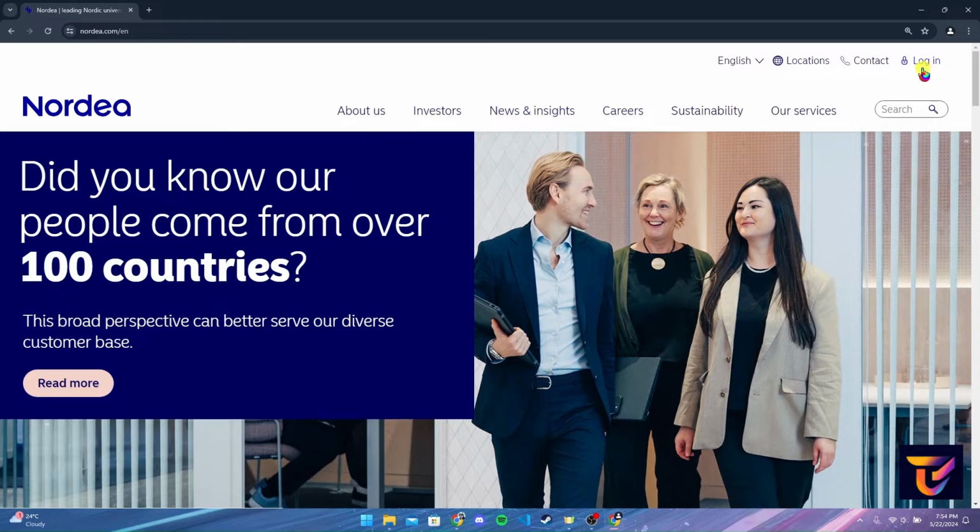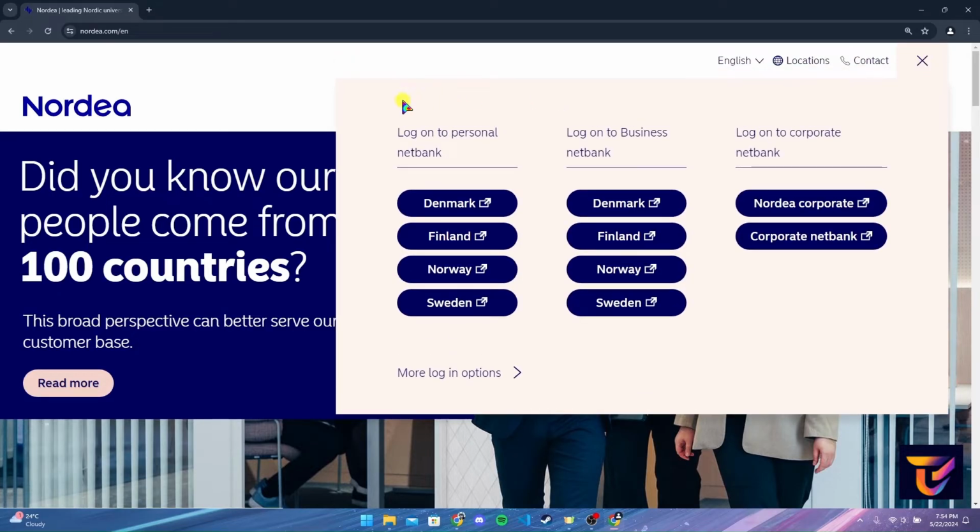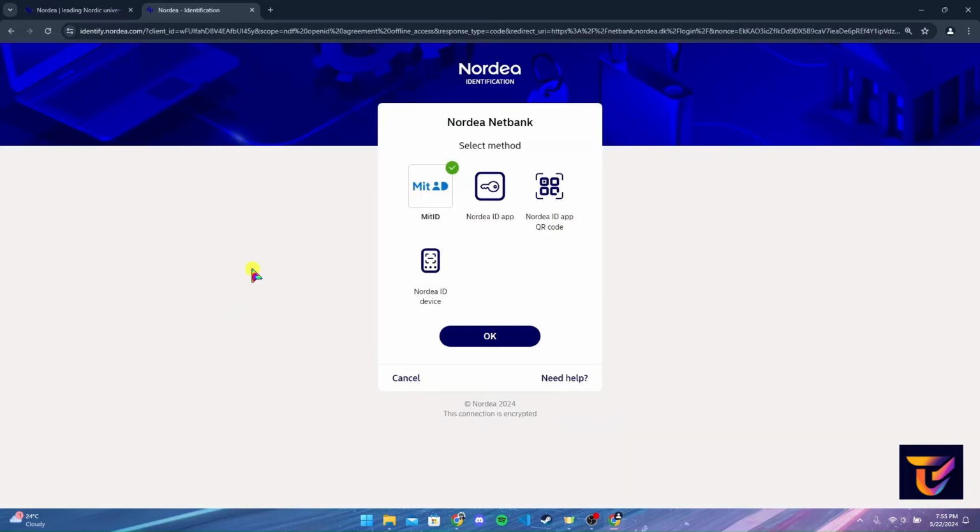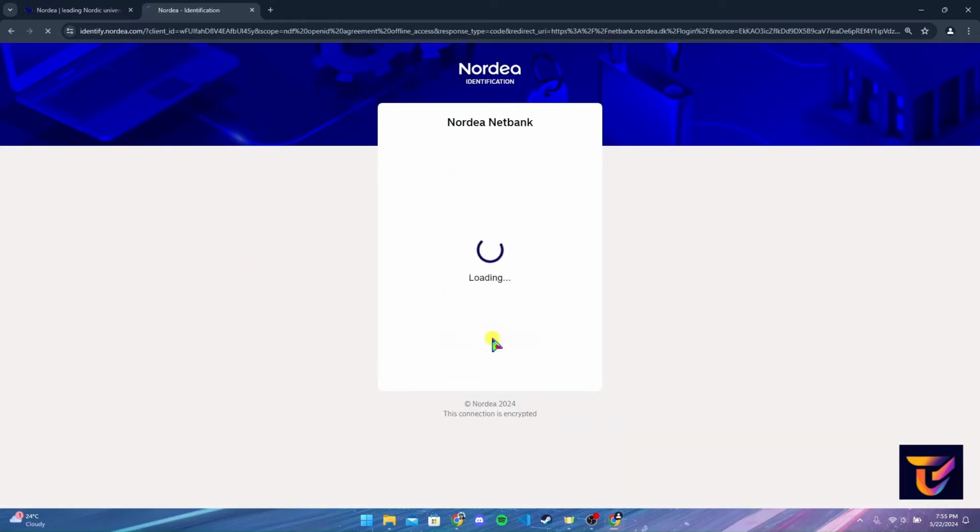At the top right corner, you can see a login link. Click on it. If you want to log into your personal account, choose these buttons by selecting your preferred language. If you want to log into your business or a corporate account, choose these respective buttons here. Now you can select the method of login here. After that, click on OK button.